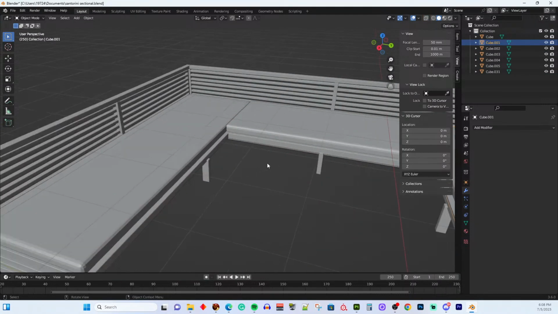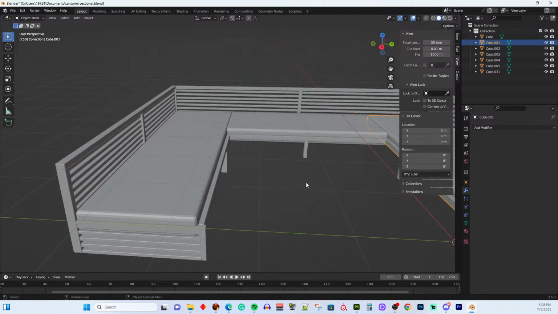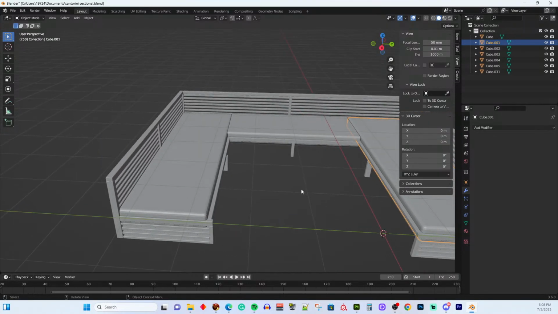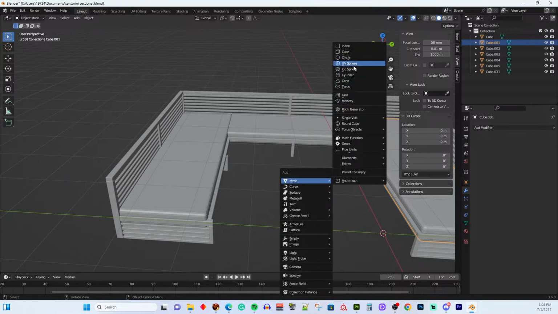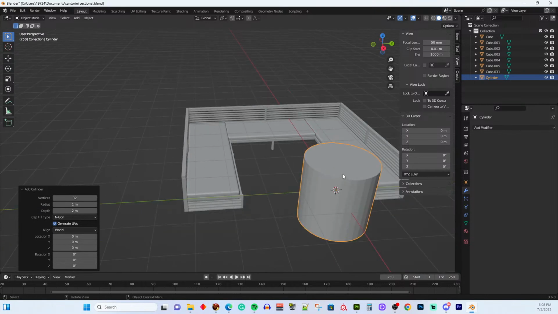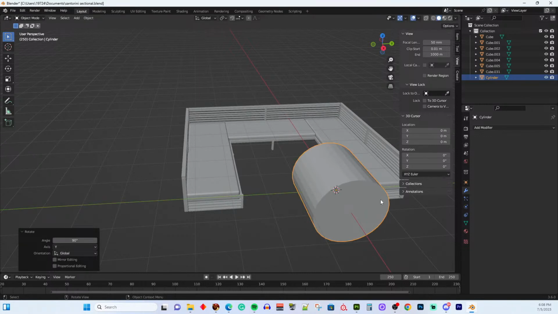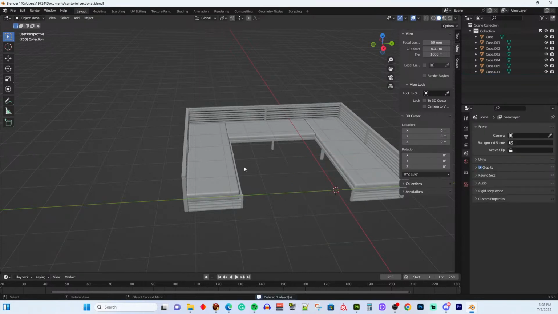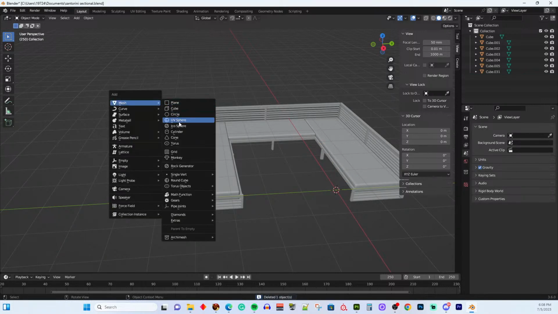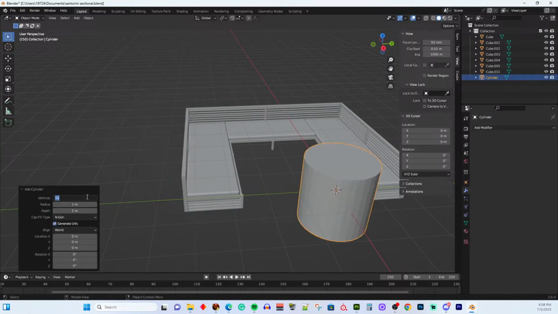So let me give you some metal here. Let's do a cylinder. Shift A, mesh, cylinder. Rotate that on the y-axis, 90 degrees. There we go. Shrink that bad boy. Oh, let me undo that. I only want 6 sides to this. Shift A, mesh, cylinder. This to 6. 8. Okay, 8. There we go. It's got 8 sides.